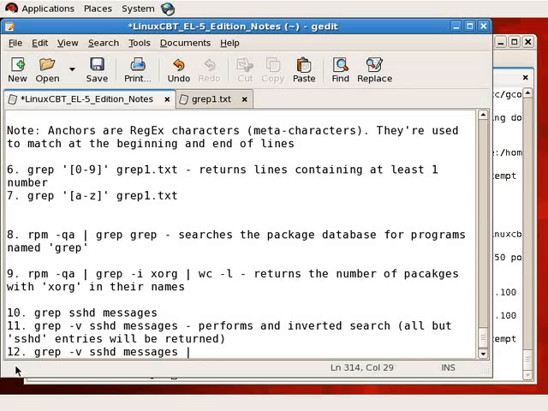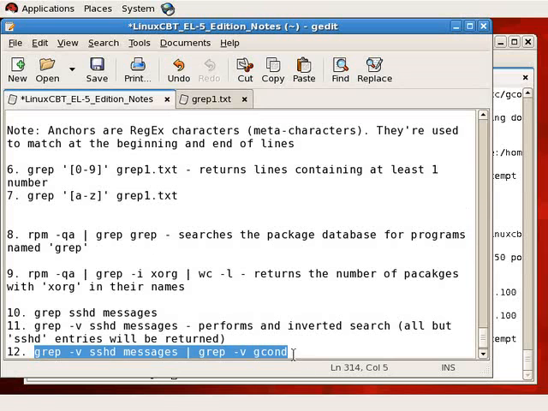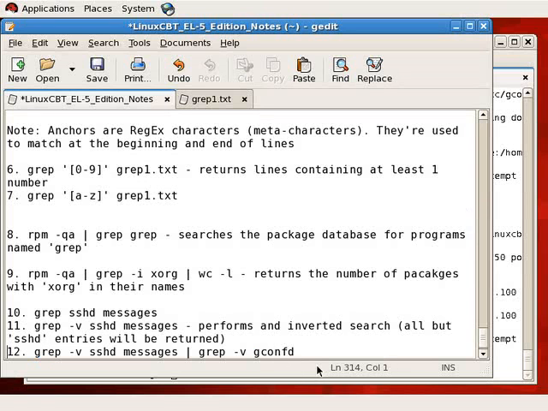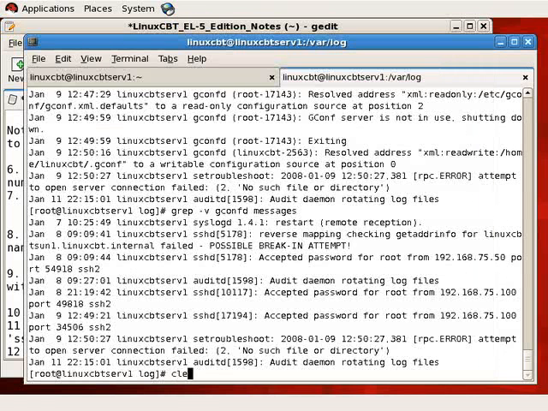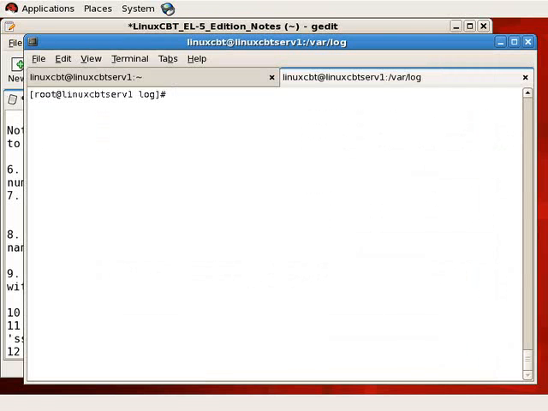And to stretch this out a bit, this is where piping can help us out. Now supposing you don't want to see SSH messages. You also don't want to see gconfd messages. So grep -v sshd messages. Once the output's been created, then pipe the output again back into grep with another inverted search for gconfd from the input stream, and you'll see that both types of messages, SSHD and gconfd messages, will be filtered.